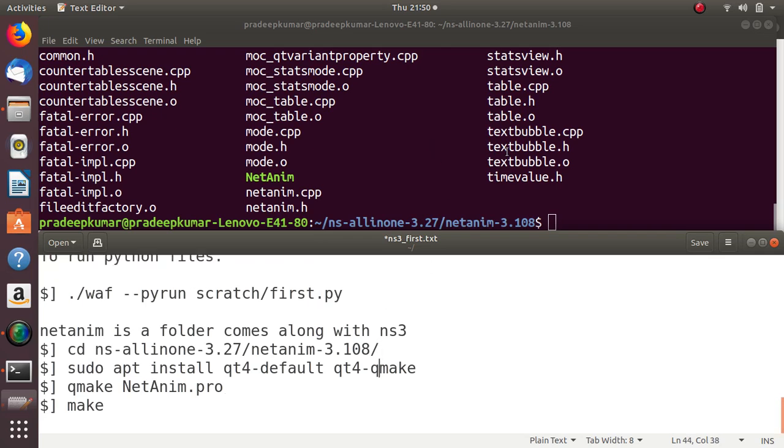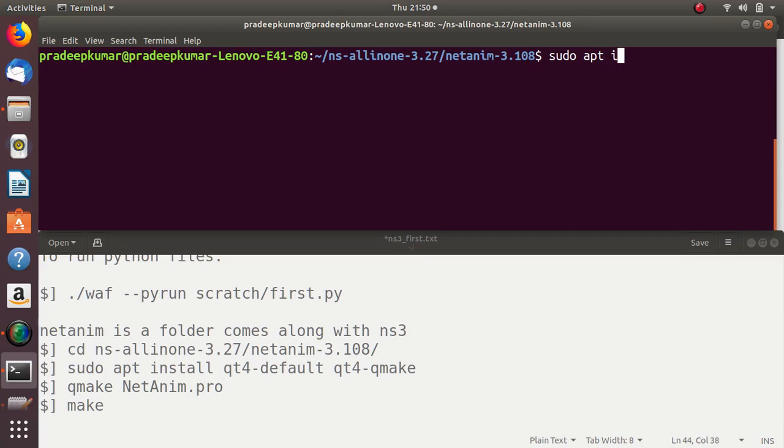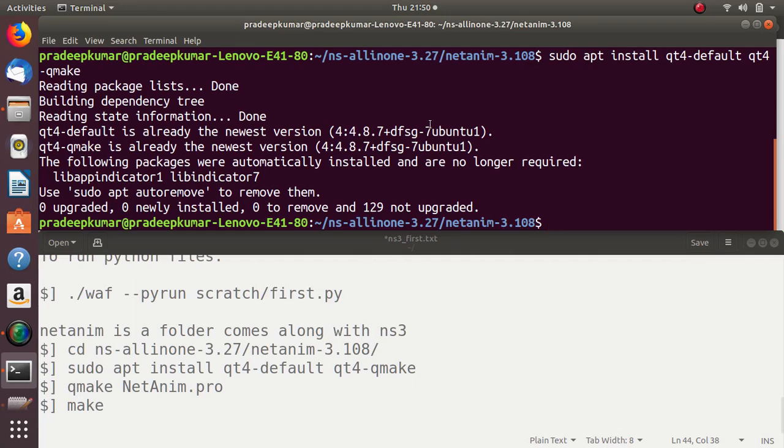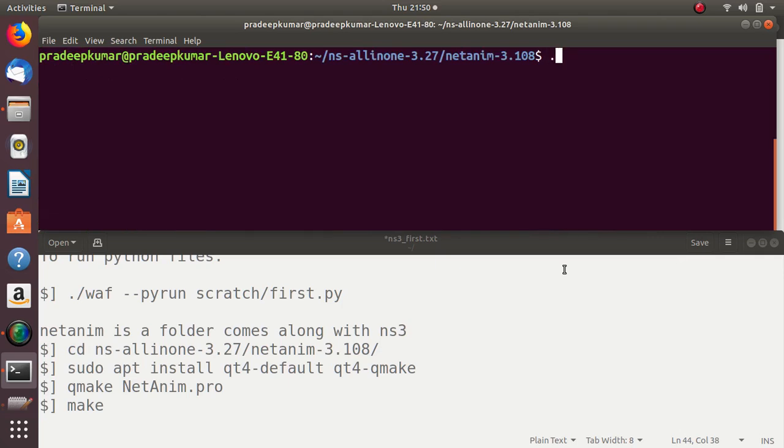Okay, but anyway I have done everything. For your example I'll just try it out. Sudo apt install qt4-default, qt4-qmake. I have already installed it, so no issues in that. Then qmake, you can see netanim.pro, so use that. After that, give a make command and you will get it. Anyway, fine. So now I will be using ./NetAnim.